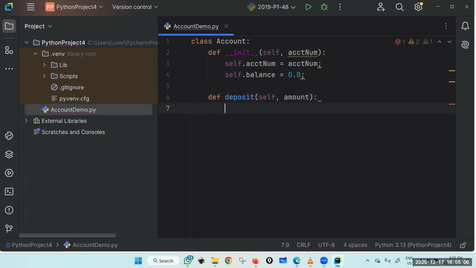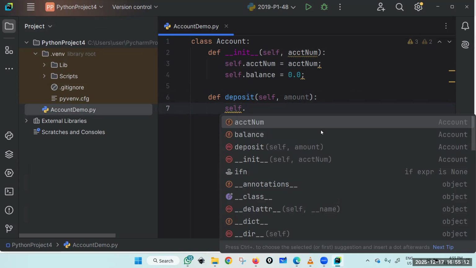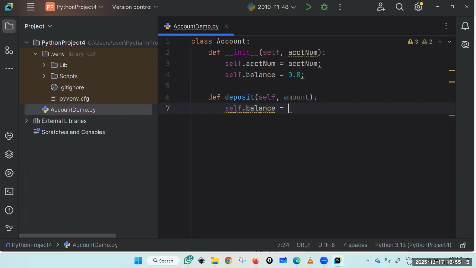Now you can write your code: self.balance equal. Now to your current balance, you need to add amount. Or you can say plus equal. That means self.balance equals self.balance plus amount, whatever way you like. You don't need a semicolon in Python, right? Sorry for that, it's for Java and other languages. Right, so that is how you deposit.